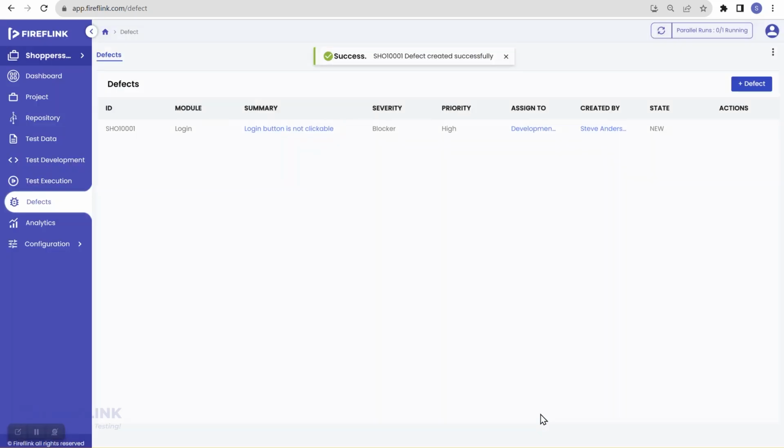See, once I click on create, the defect is created with the defect ID and it is reflecting the module where it is created, means where it occurred, and it is showing me the summary and it is giving the severity, priority, to whom it has been assigned, who has created it, what is the state of it, right? Now, since I have assigned to this particular development lead, the development lead will be getting an email notification, right? He will be getting an email notification.